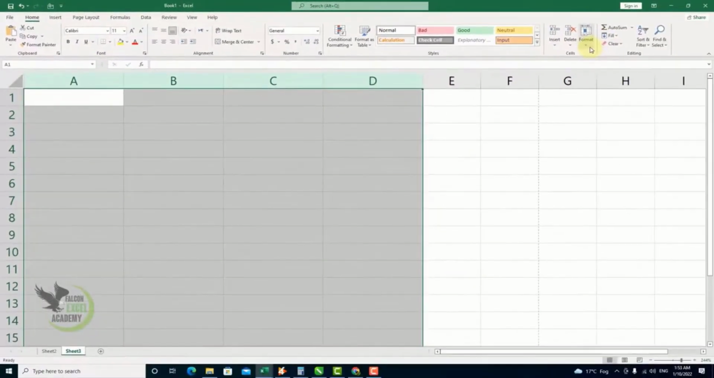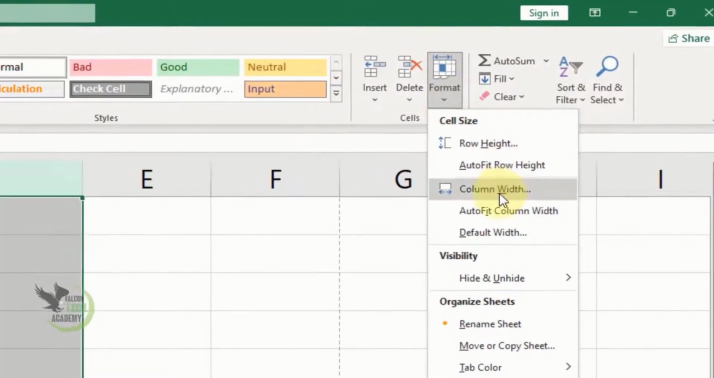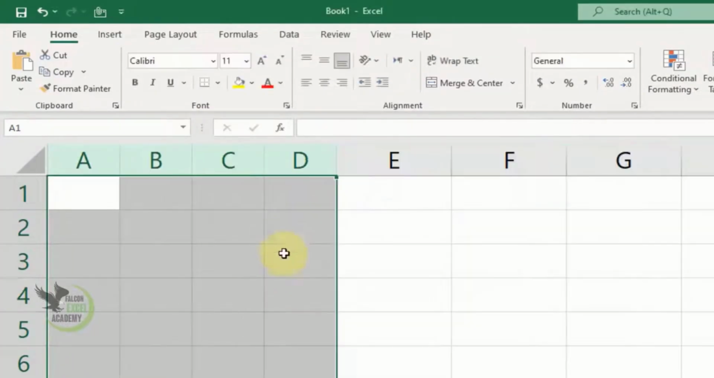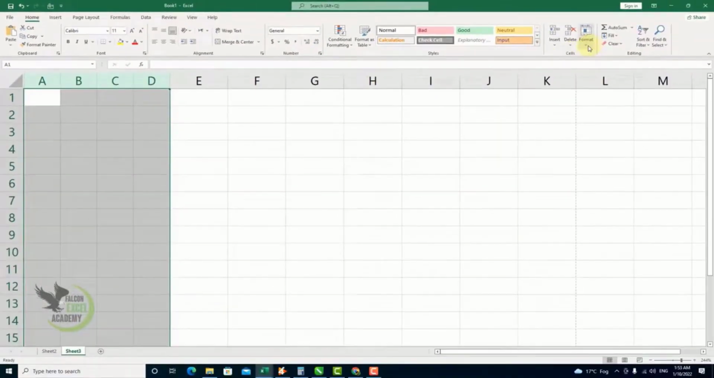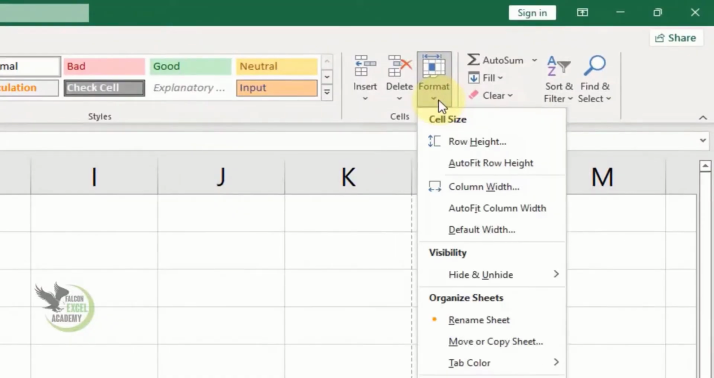If you want to decrease it afterward, go to Format, click on it, then select Column Width again, and here you can enter the new value. Suppose I enter 5 here, and as soon as I press OK, you can see that the width has decreased.